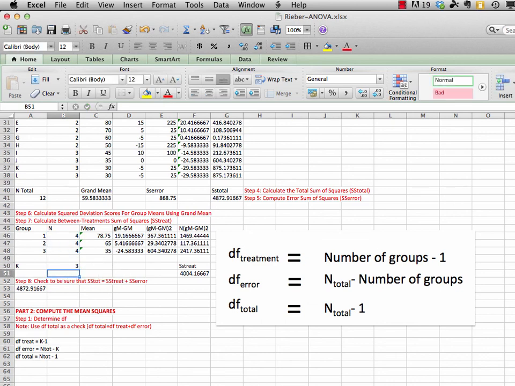So you should have a 3 there. Alright, these calculations will be a snap. Let's go over to the first open column, and so degrees of freedom for the treatment is k minus 1. So put in an equal sign, click on the k value, 3, and then minus sign 1 and press return. Next is degrees of freedom for the error, so the total number of participants minus k. Alright, let's put in an equal sign, click on the total number of participants up here, that value of 12, minus the number of groups, so click on the value 3 and press return.